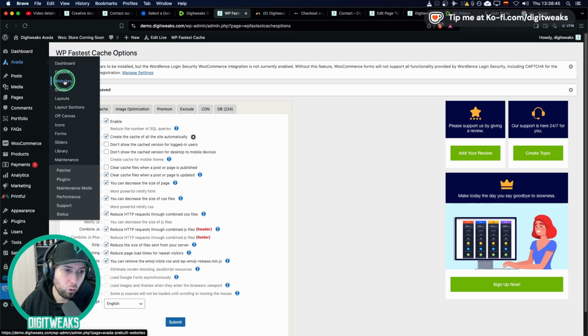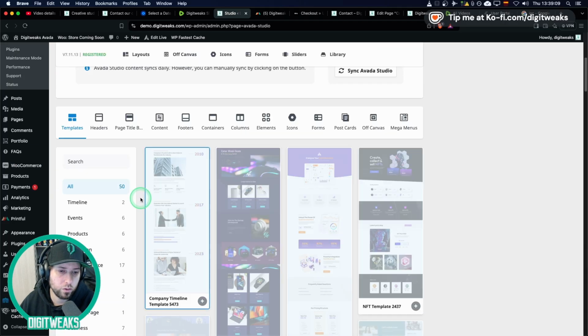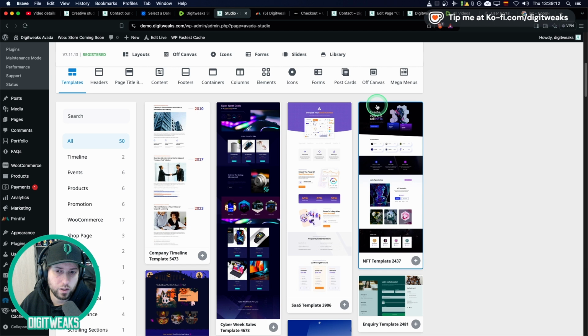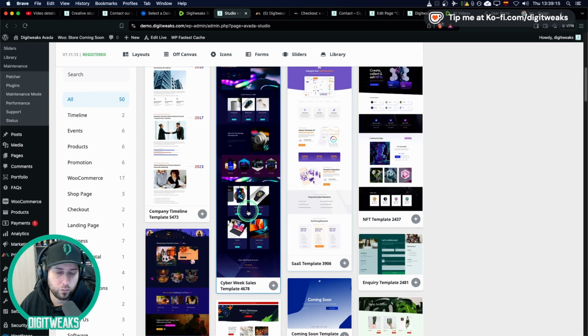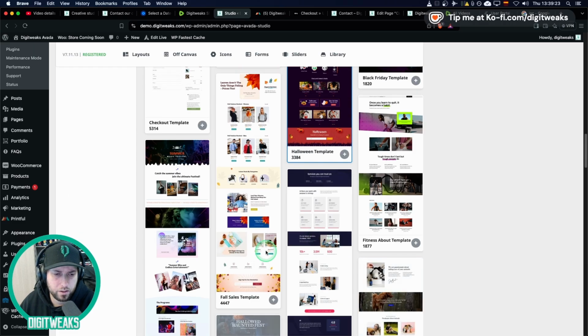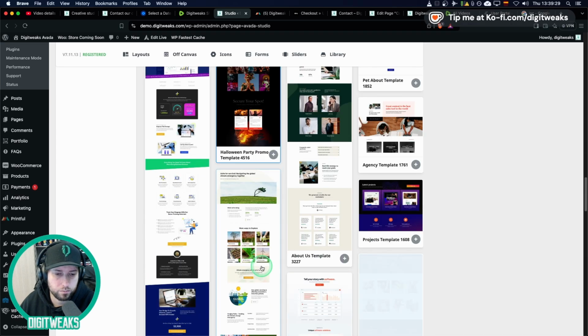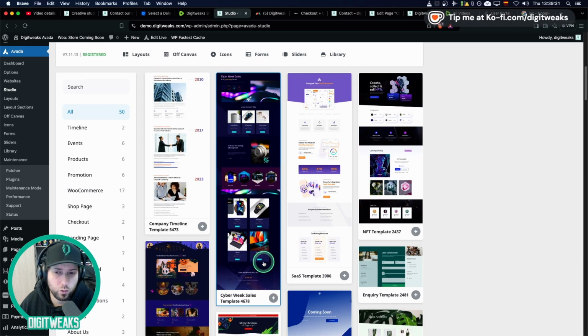Like the forms are integrated directly. You have the sliders from Avada, and you can use off canvas for pop-ups and things like this. The studio is a big thing because you have a lot of options you can use. Like you have an NFT template, for example, if you want to sell JPEGs. There's a lot of things. Halloween template, checkout template, I don't know. I didn't even show you a percent of all the things you can do with Avada, but I wanted to show you how it works.